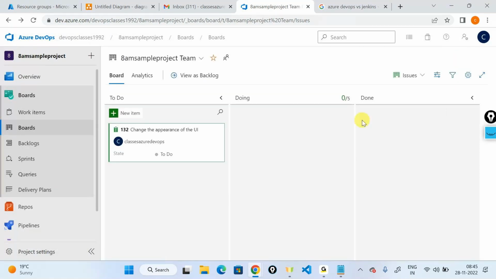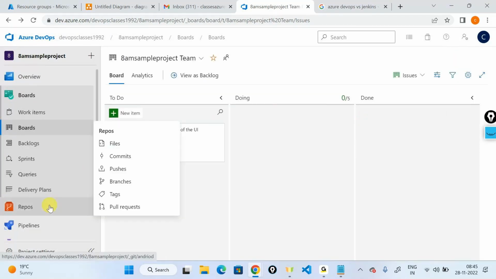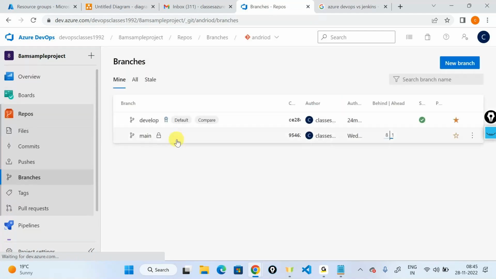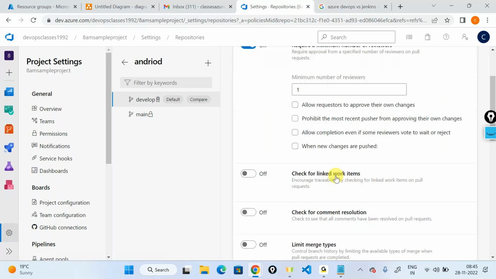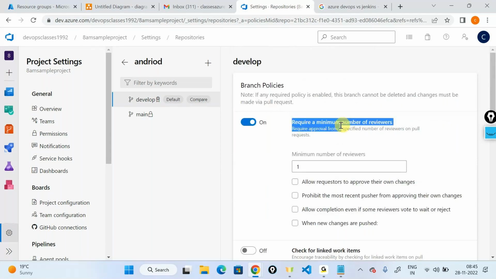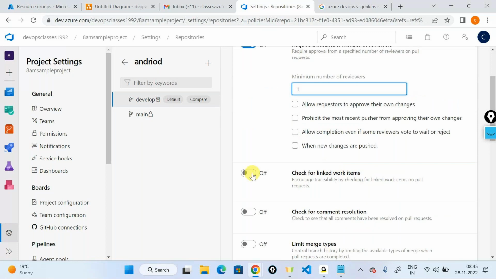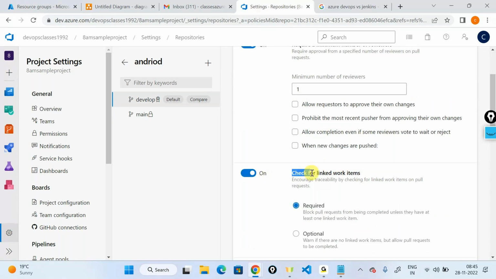And as a DevOps engineer, I will be adding one more policy on my branch. As of now, there is one policy on my branch: check or require a minimum reviewer to approve the code, and here it is one. I'll add one more policy here telling it to check for a work item to be linked, which encourages traceability by checking the work item on a pull request, and so on and so forth.